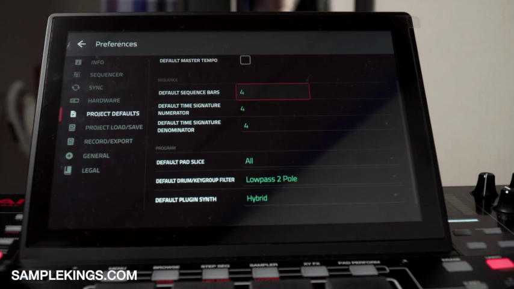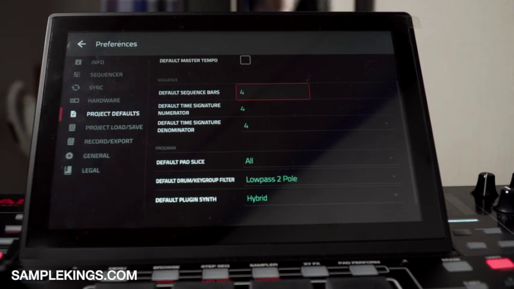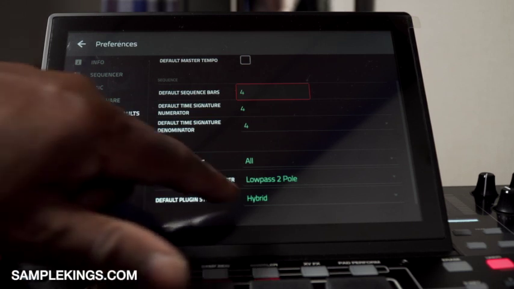And in this case, we're using the low pass 2-pole filter. Also, default plugin. Now, sometimes for a synth and a default plugin synth, mine is set to hybrid. But you can find a synth you like, make sure it works within your MPC software, and use that. Now, we're using a hybrid because that's actually on the machine. But when I use the MPC software, I use a different plugin. I have a lot of different keyboards, you may too, so be aware of that.